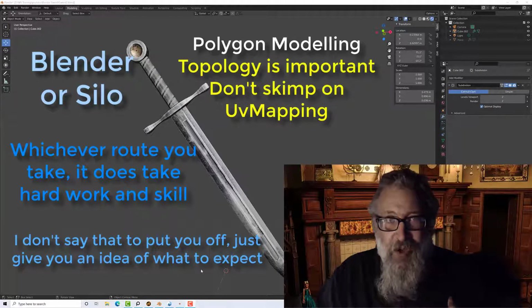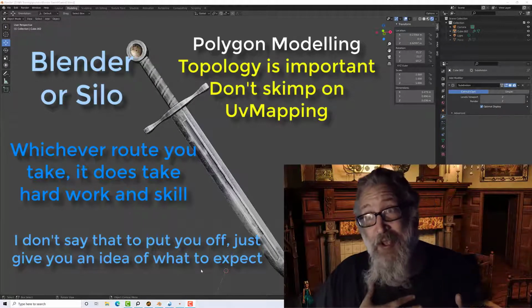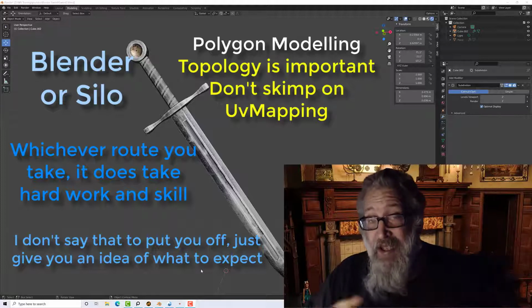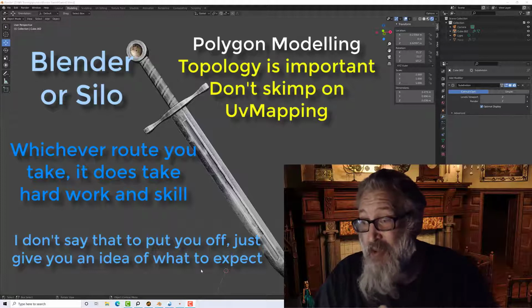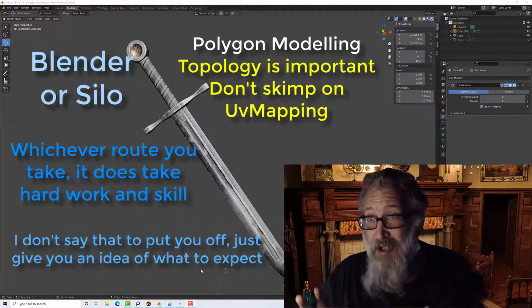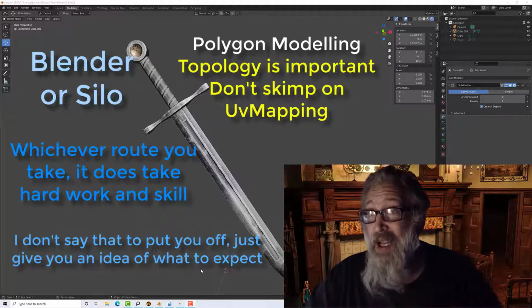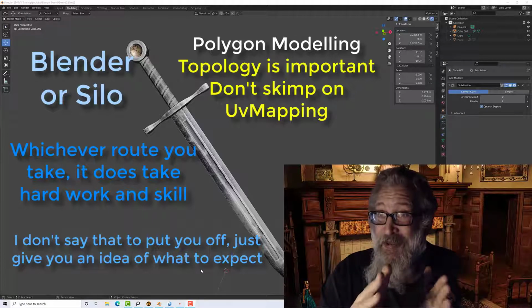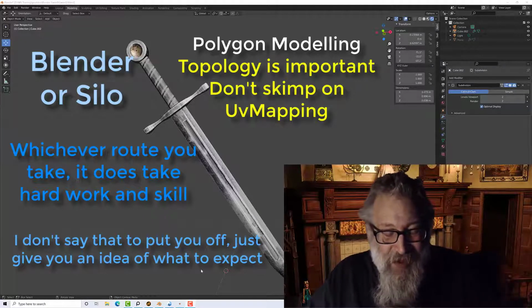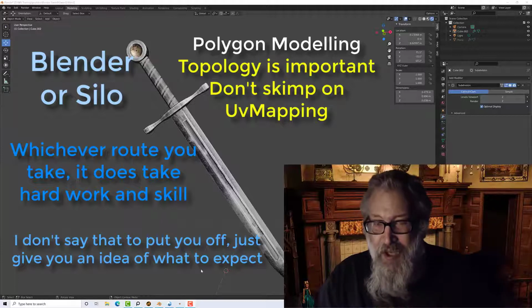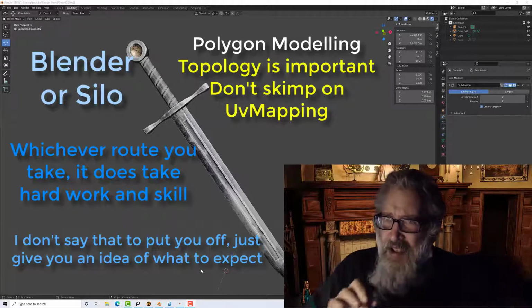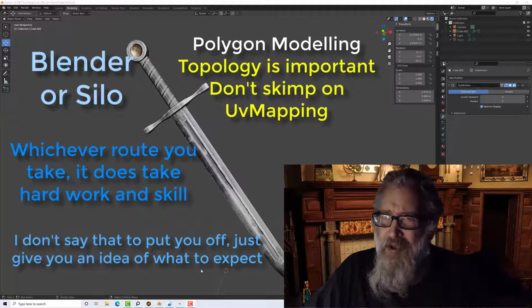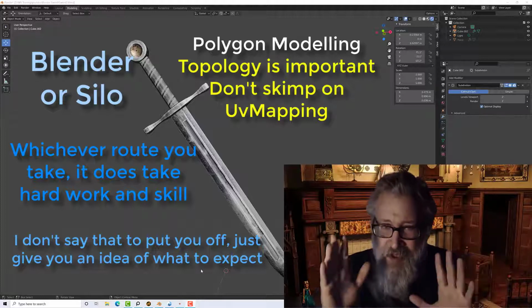UV mapping, really important to me personally. People who worked for me have provided me with models, and if they've got terrible UV mapping and terrible polyflow, I'm not happy. They go back. I need those to be right. So yes, polyflow, UV mapping, things like that. And if you're starting off, don't start off thinking you're going to be able to make a Ferrari as your first model. Start simple.